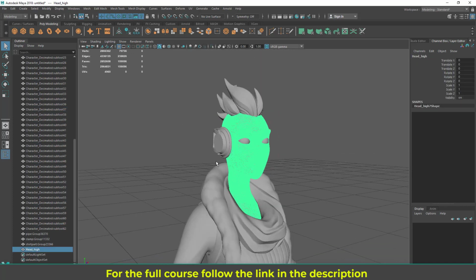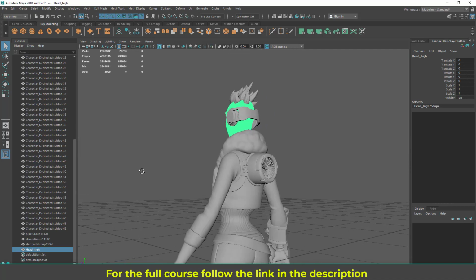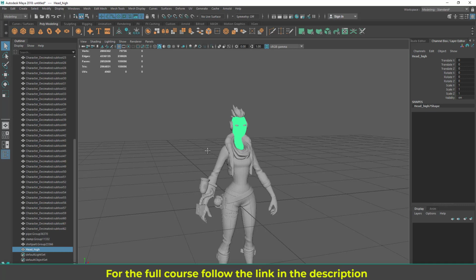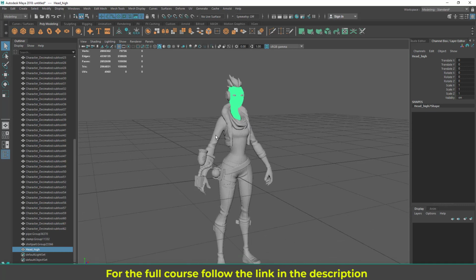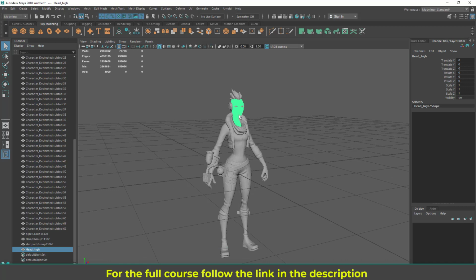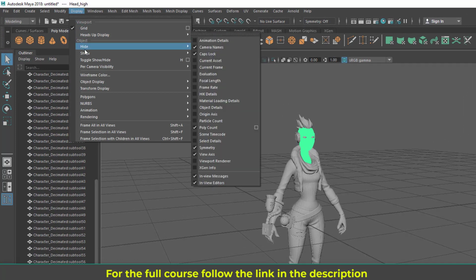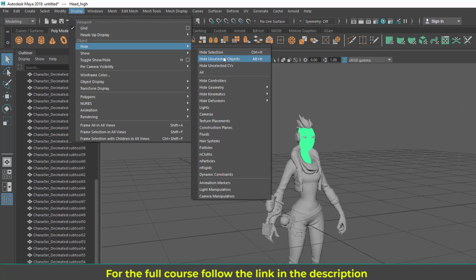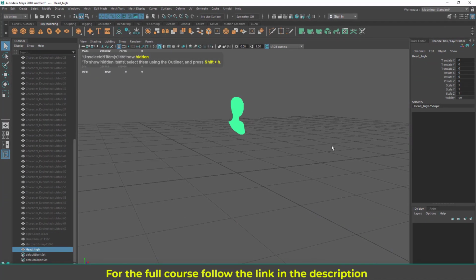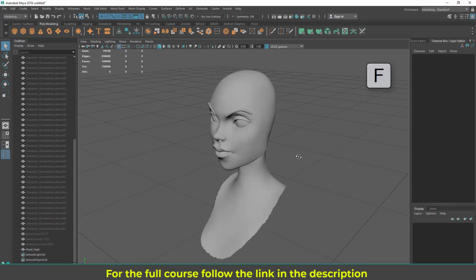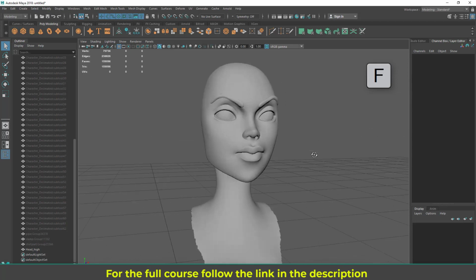So I want to hide everything else except the head, so that my work would be a little easier here. I can do that by selecting everything else, or I can select this one and hide the unselected parts by going to display, then hide, and hide unselected objects. The unselected objects are going to be hidden because I have just selected the head. It's going to hide everything else. Okay, so now let's press F to frame it, and this is the head here, and we are going to start the retopo of the head.